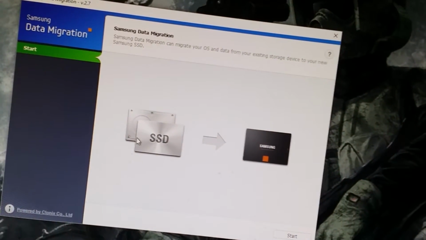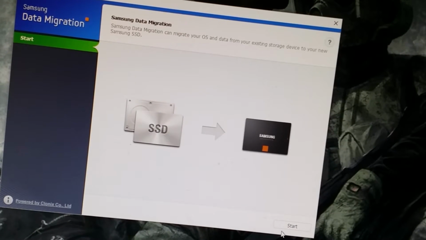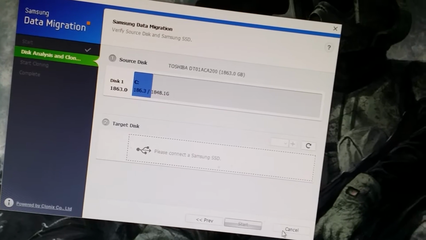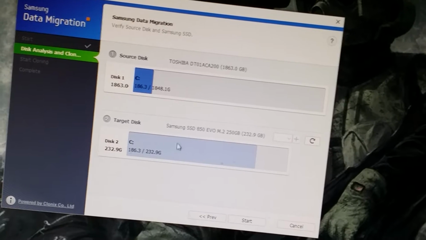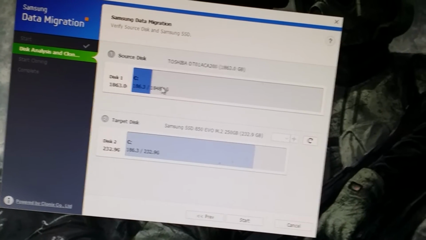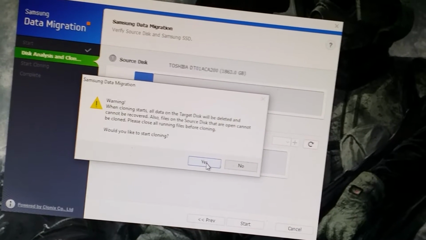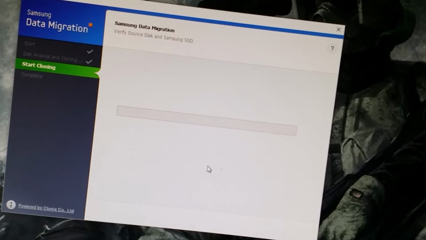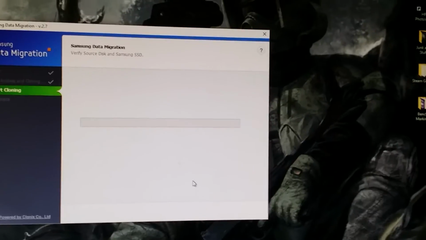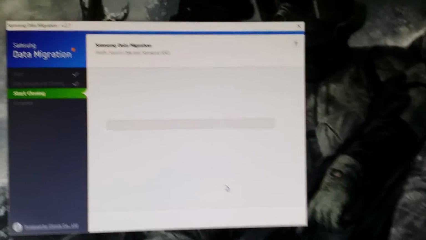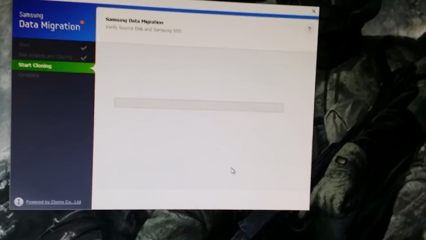So here, SSD, migrated over. I'm going to say start, and you're going to see here, I've got plenty of room to take this to my C drive and just clone it over. Warning, yes. Continue. So I'm going to go along here, just going to take a minute for it to do its thing. It's verifying the information on the hard drive, and you're going to see it's going to fail.